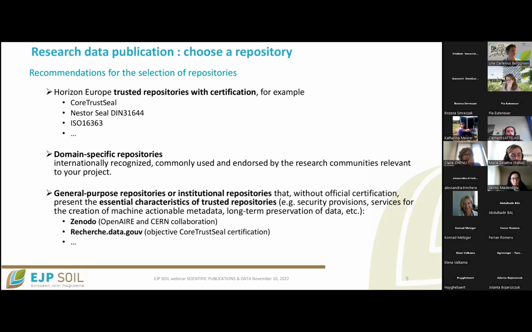Or it can be a general purpose repository or your institutional repository, even if they have no certification, but if they present the characteristics of a trusted repository, such as security provisions, services for creation of machine-actionable metadata, long-term preservation of data, and so on. For general repositories, we have Zenodo. I will present it very quickly later. And Recherche Data Gouv, which is an institutional repository. And I will present it later too.